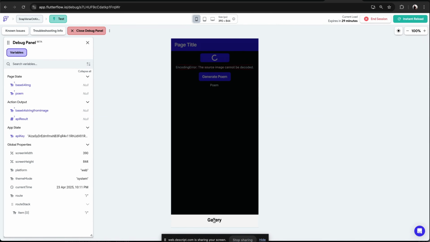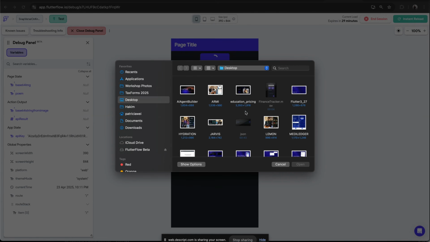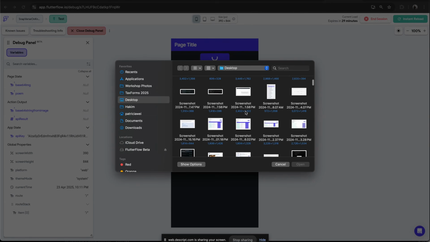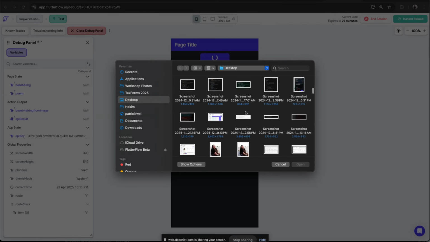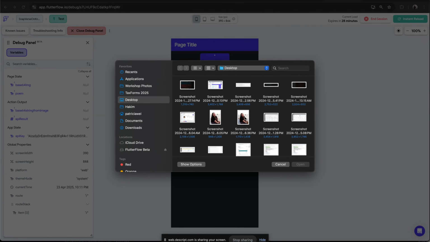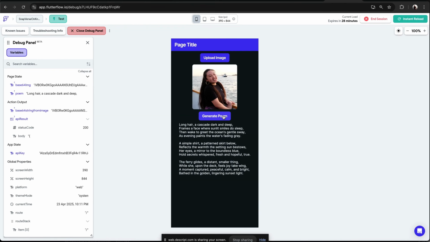I'm going to go to upload image, our gallery, and okay, I'm actually going to see if we got any pictures. Oh, I got a bunch of pictures of my roommate. Okay, that's a picture of me. So I guess I'll upload that. Let's generate the poem. And there we go. We did it.